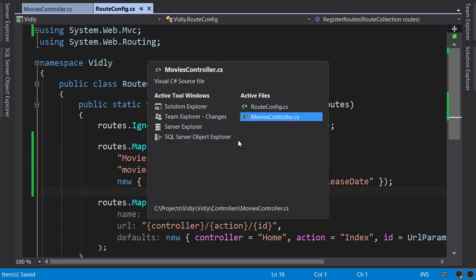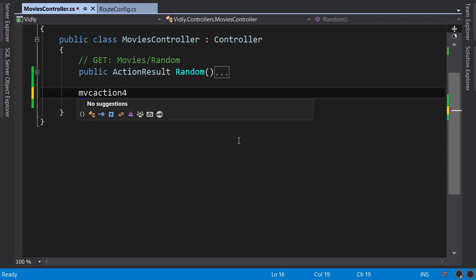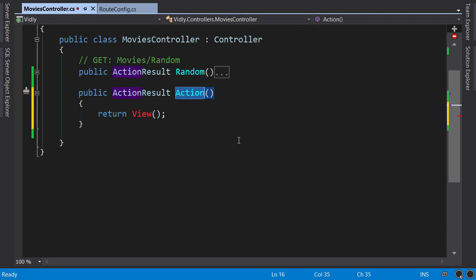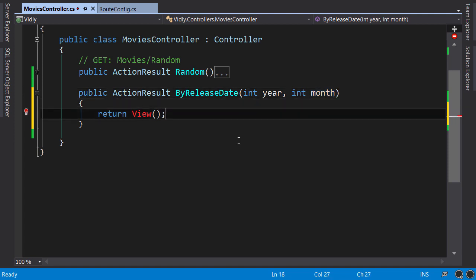So save, back to the Movies controller. I'll show you a quick way to create an action. Type mvcaction4 and press tab. So this is another code snippet. So we call this ByReleaseDate. This action takes 2 parameters, year and month. For the month, we could use a byte because the largest number we want here is 12, but it doesn't really matter. Now here, again, I want to return simple content. So year plus slash plus month.